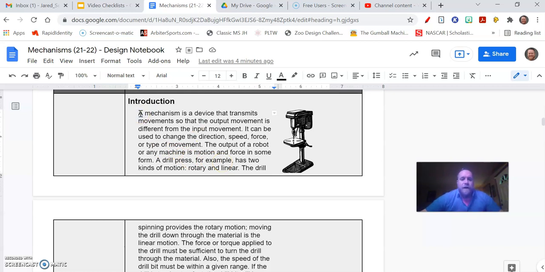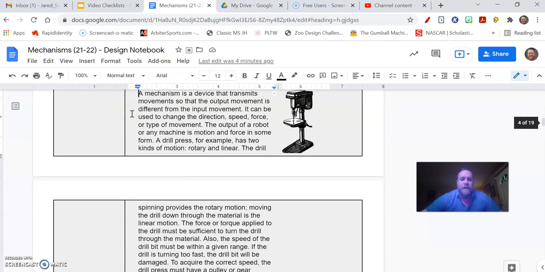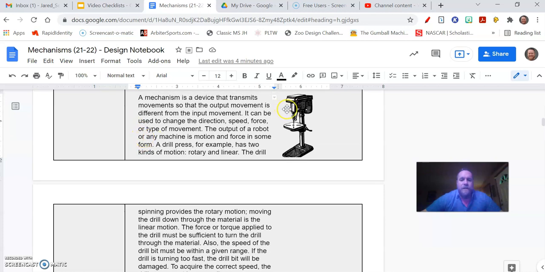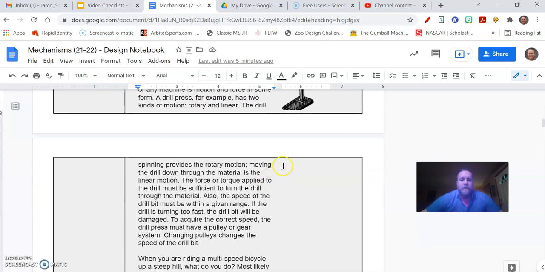Starting with this paragraph right here, introduction. A mechanism is a device that transmits movements so that the output movement is different from the input movement. It can be used to change the direction, speed, force, or type of movement. The output of a robot or any machine is motion and force in some form. A drill press, like you see here in this picture, for example, has two kinds of motion, rotary and linear. The drill spinning provides the rotary motion in a circle. Moving the drill down through the material is the linear motion.